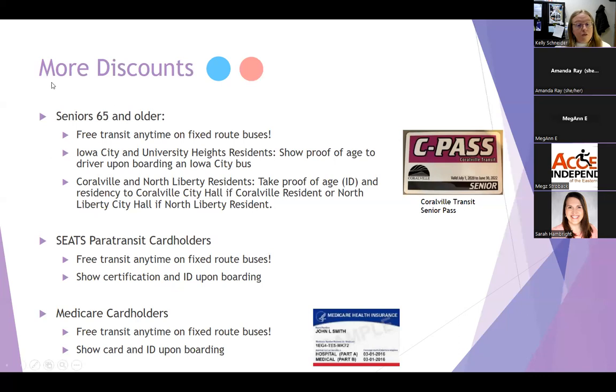All right. Some other discounts to know about are the 65 and older pass or discount. For any seniors 65 or older, they can ride the buses for free anytime also. If you're an Iowa City or University Heights resident, you can actually just show the bus driver proof of age when you board, so your ID. Then if you're a Coralville or North Liberty resident, you've got to stop by City Hall and they'll give you this senior pass that you see pictured there.